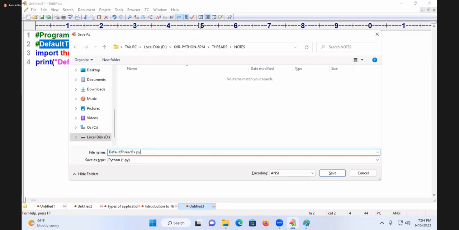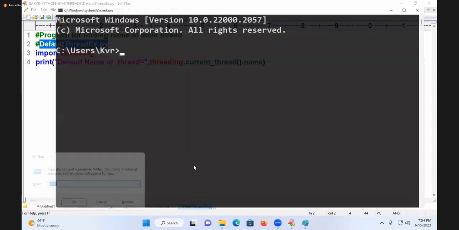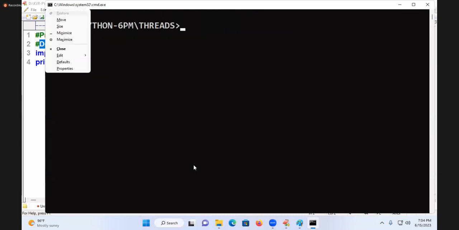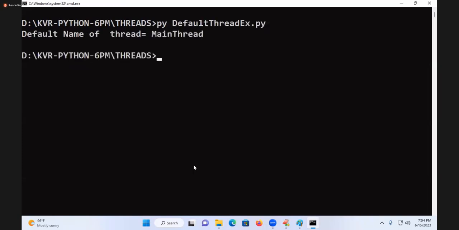Save this code. Go to this location, students, and try to save it. Come to the command prompt. Here I am writing d: kvr python 6 p.m., cd threads. Now I am writing py, writing like this. What is the answer? Come on.